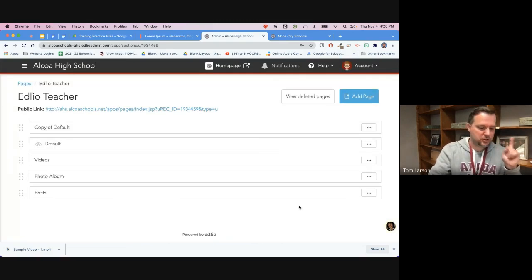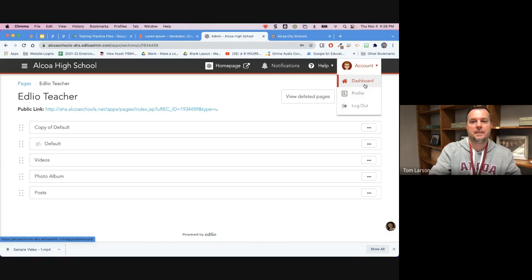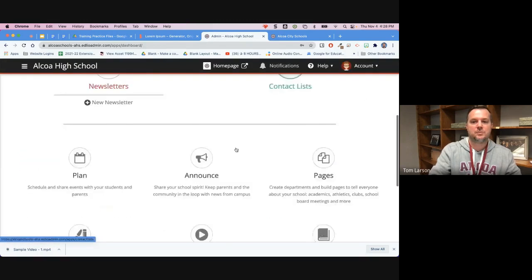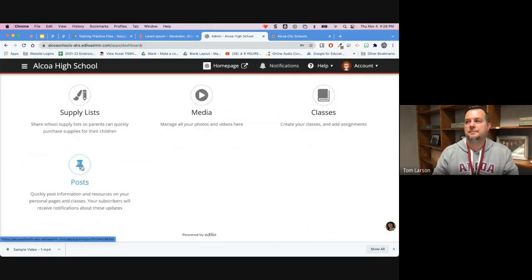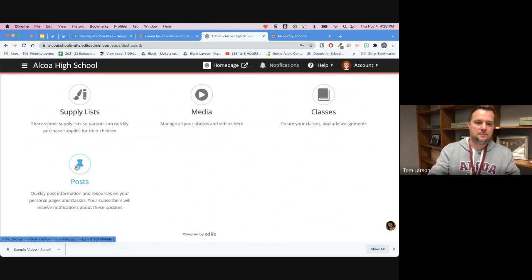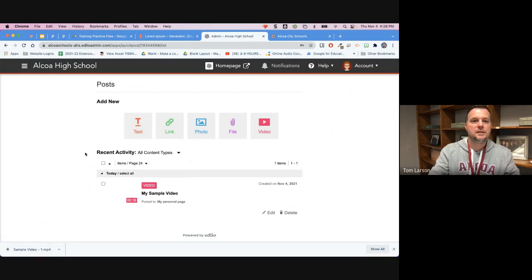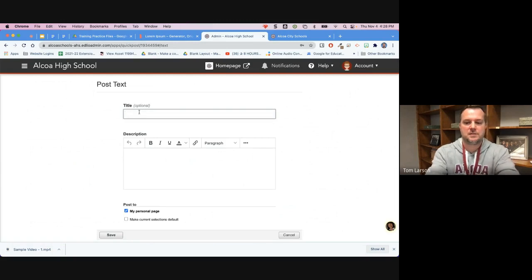Okay, to create a post like a blog, it's actually a separate section. You're not going to find it here under add page. You'll find it right there in the dashboard, right here at the bottom. Okay, so if we click posts, here we are. We can add a text post, link, photo, file, video. All right, so if I wanted to make a text entry, I could click text and give this a title.